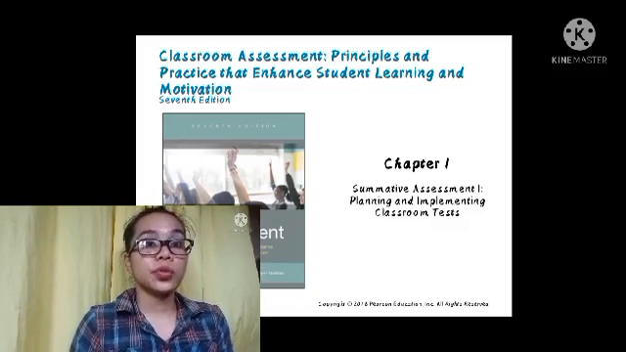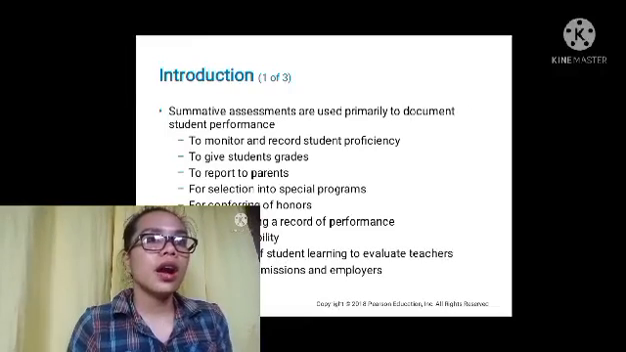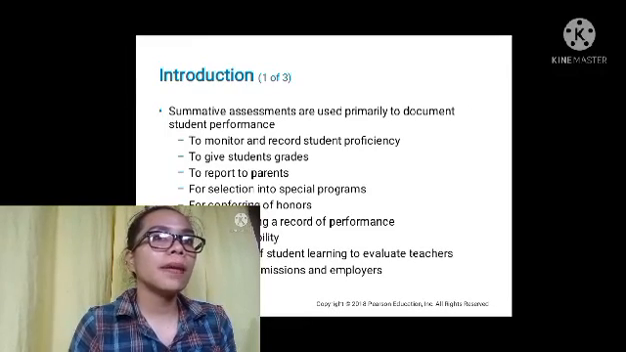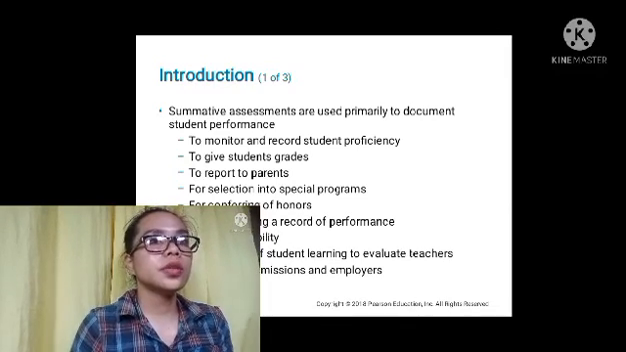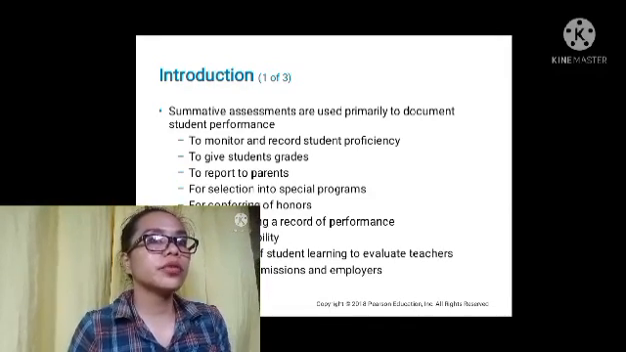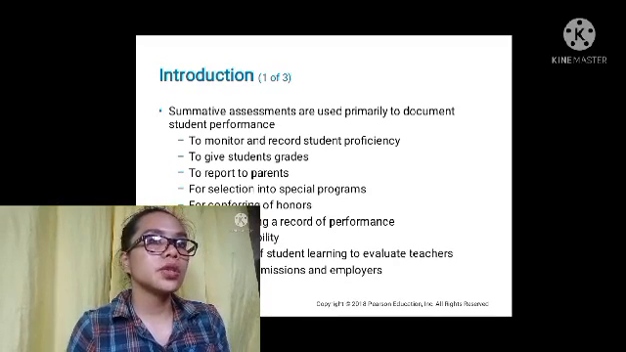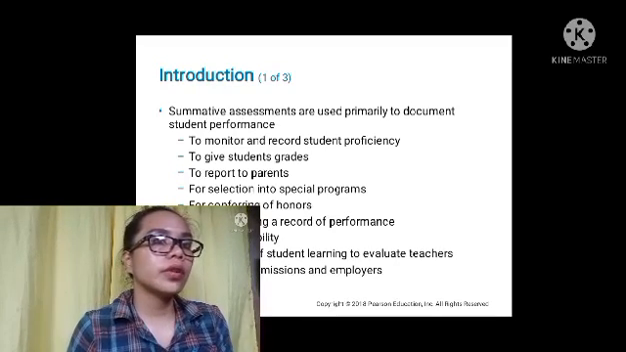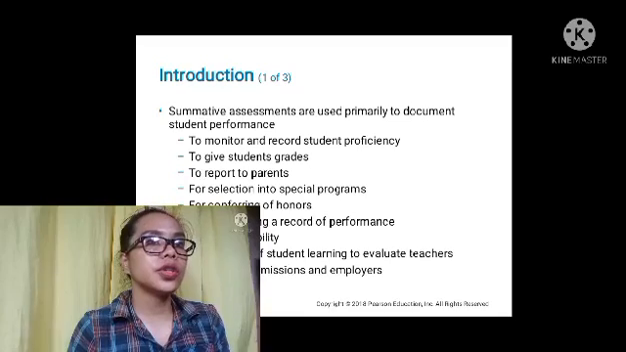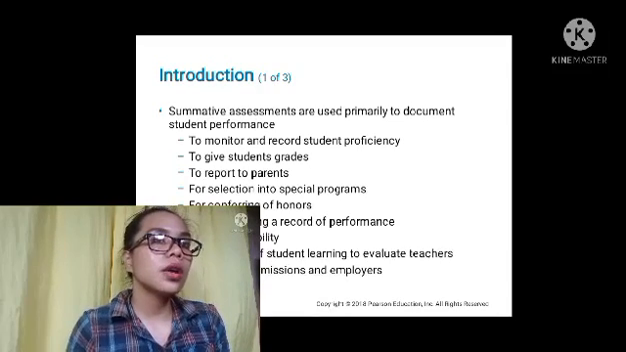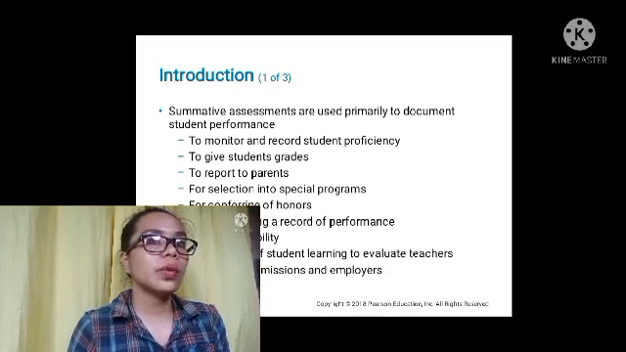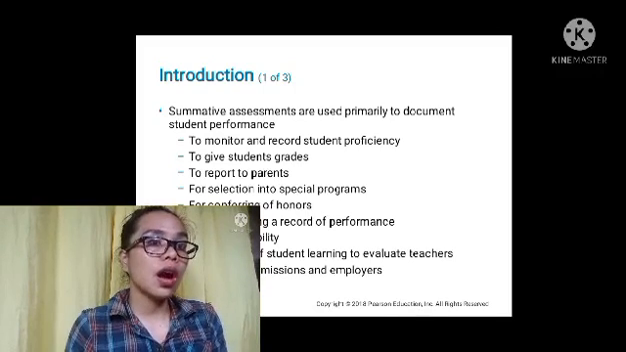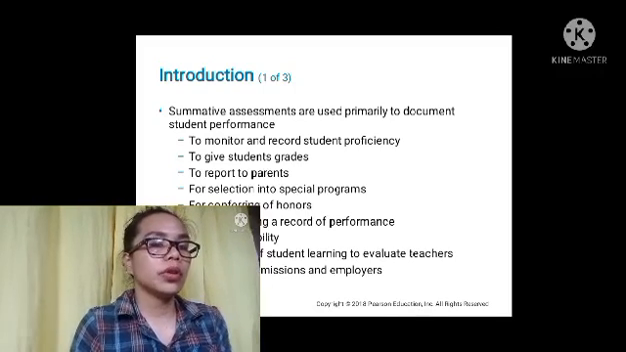Summative assessments, as written here in the slide, are used primarily to document student performance, to monitor and record student proficiency, to give students grades, to report to parents, for selection into special programs, for conferring of honors, for establishing a record of performance, for accountability as evidence of students' learning, to evaluate teachers, for college admissions and employers.